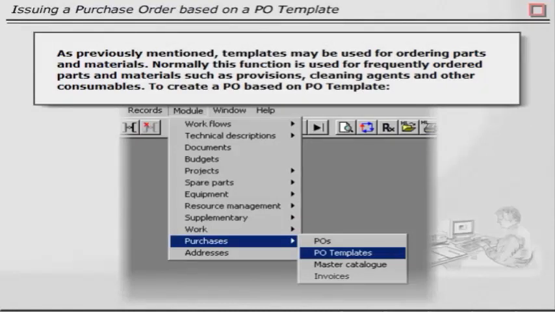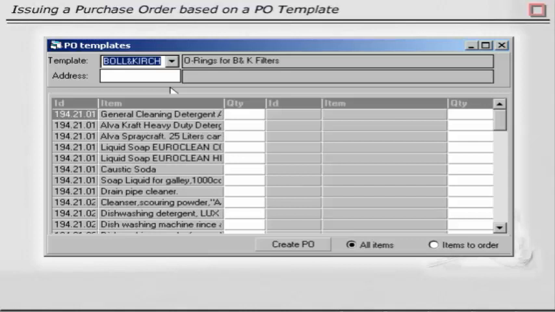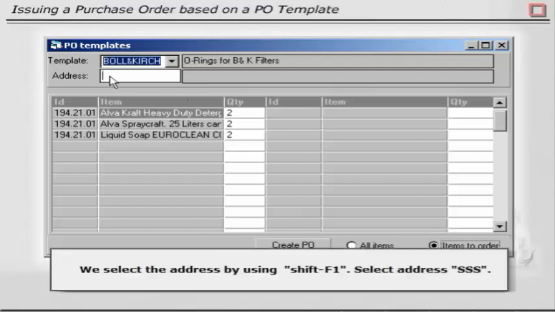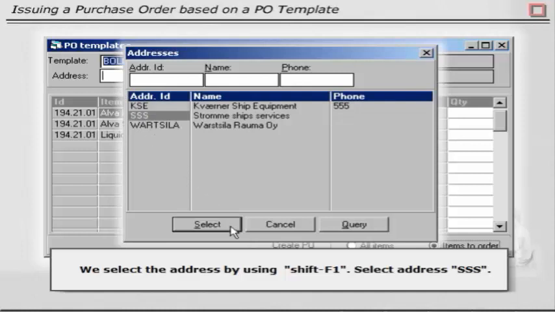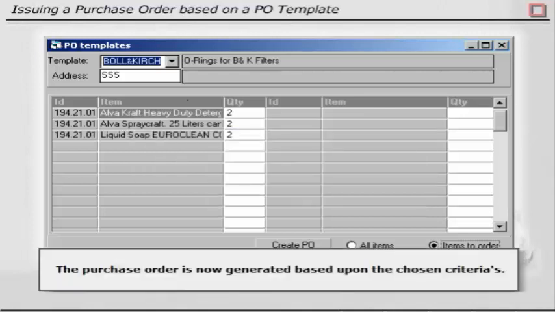As previously mentioned, templates may be used for ordering parts and materials. Normally, this function is used for frequently ordered parts and materials, such as provisions, cleaning agents, and other consumables. To create a PO based on a PO template, we select the address by using Shift plus F1. Select Address, SSS. The purchase order is now generated based upon the chosen criteria.